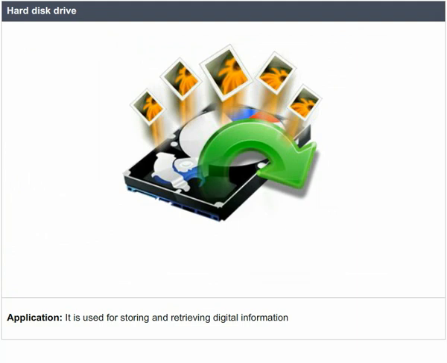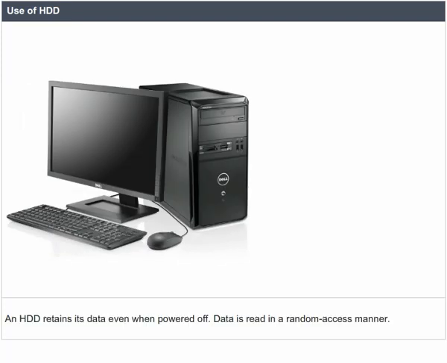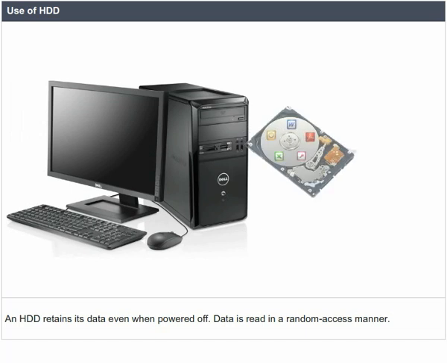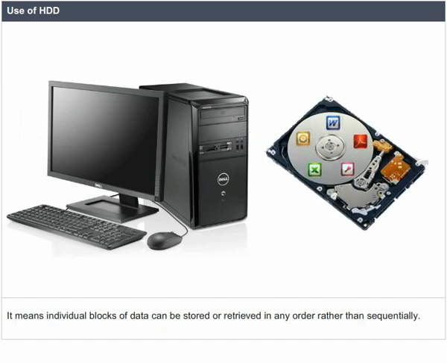Uses of hard disk drive. A hard disk drive retains its data even when powered off. Data is read in a random access manner. It means individual blocks of data can be stored or retrieved in any order rather than sequentially.